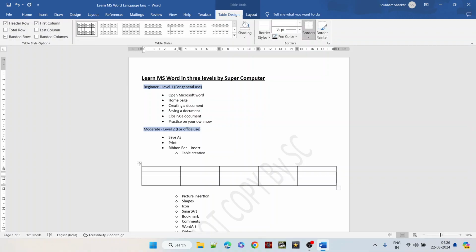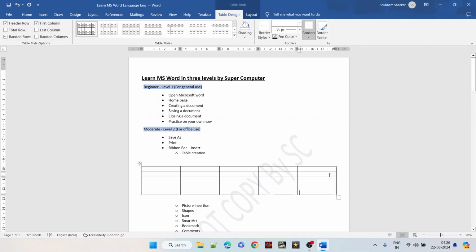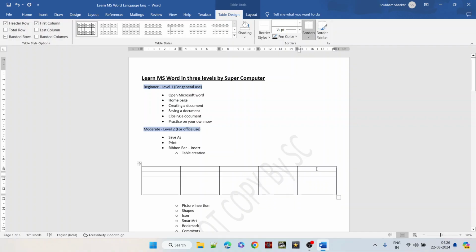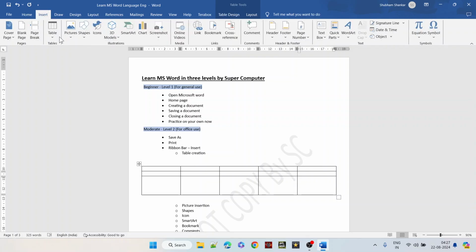This is really helpful if you want to do any reports, and if you just keep pressing Enter, it will automatically enlarge. If you press Backspace, it will reduce its breadth. All right, so this is what we have got for table.